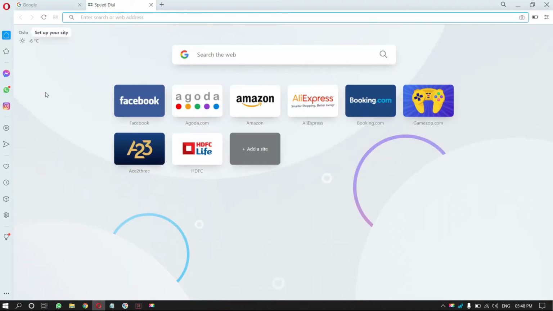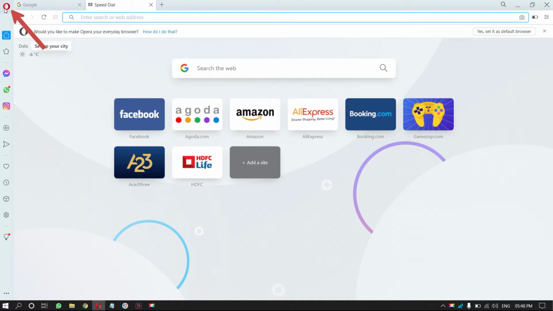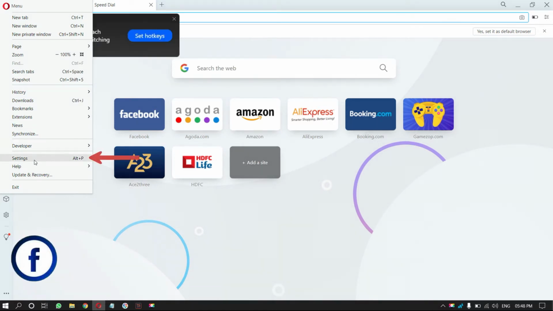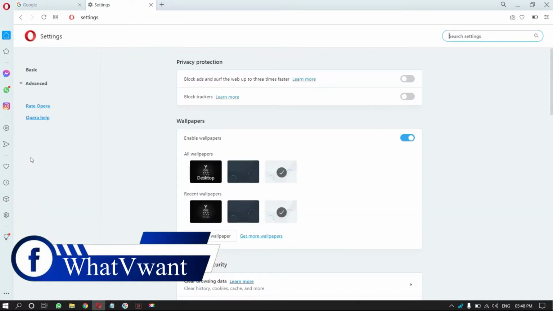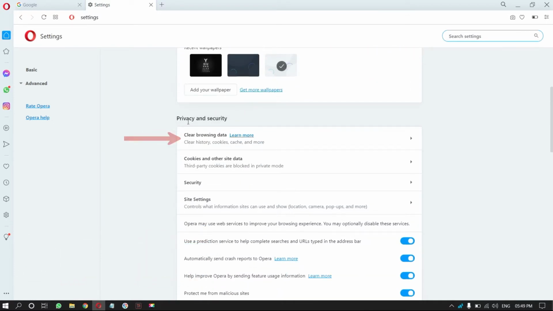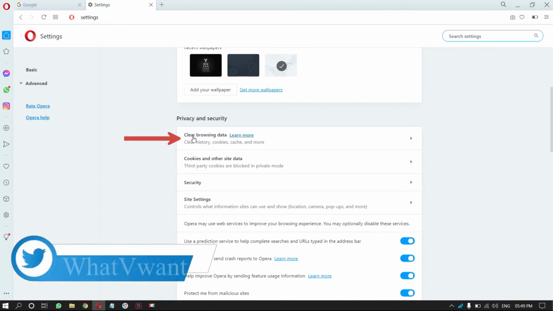Open Opera browser. Click on the menu option on the top left corner. Then, a drop-down menu will open. Click on Settings. A new tab will open. Scroll down to Privacy and Security. Click on Clear Browsing History.